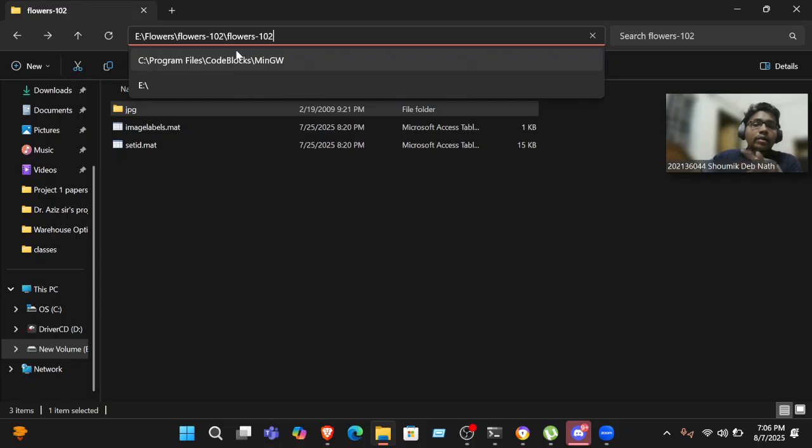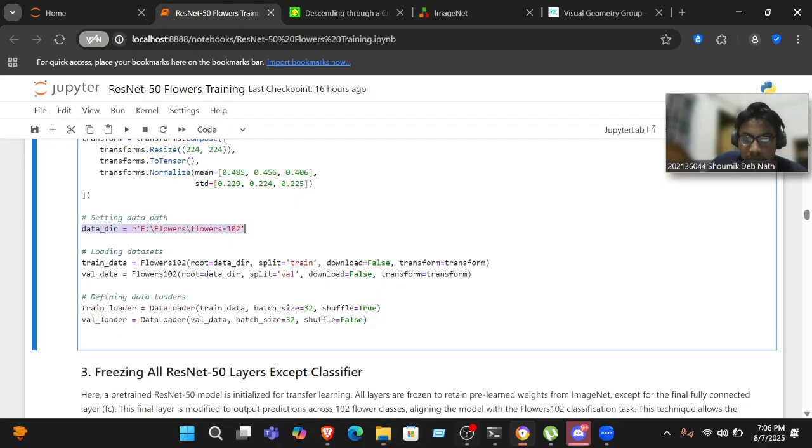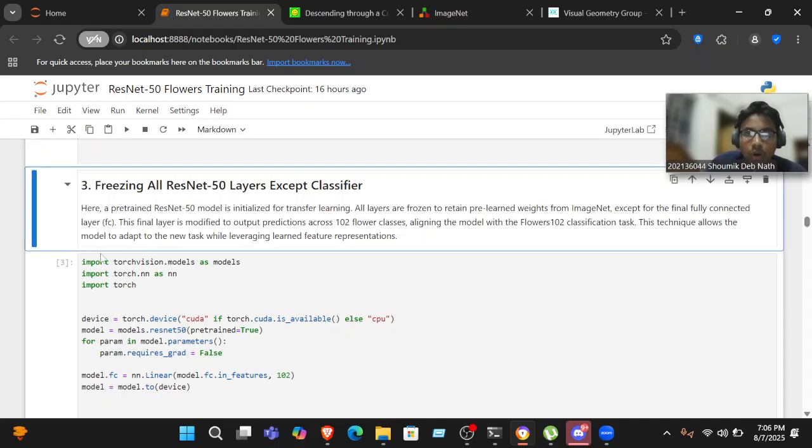From this file, I have combined all the data, 8,189 flower image data all at once, and then I have made them ready to get trained. So that's the case here. And then I have freezed all the ResNet-50 layers except the classifier.